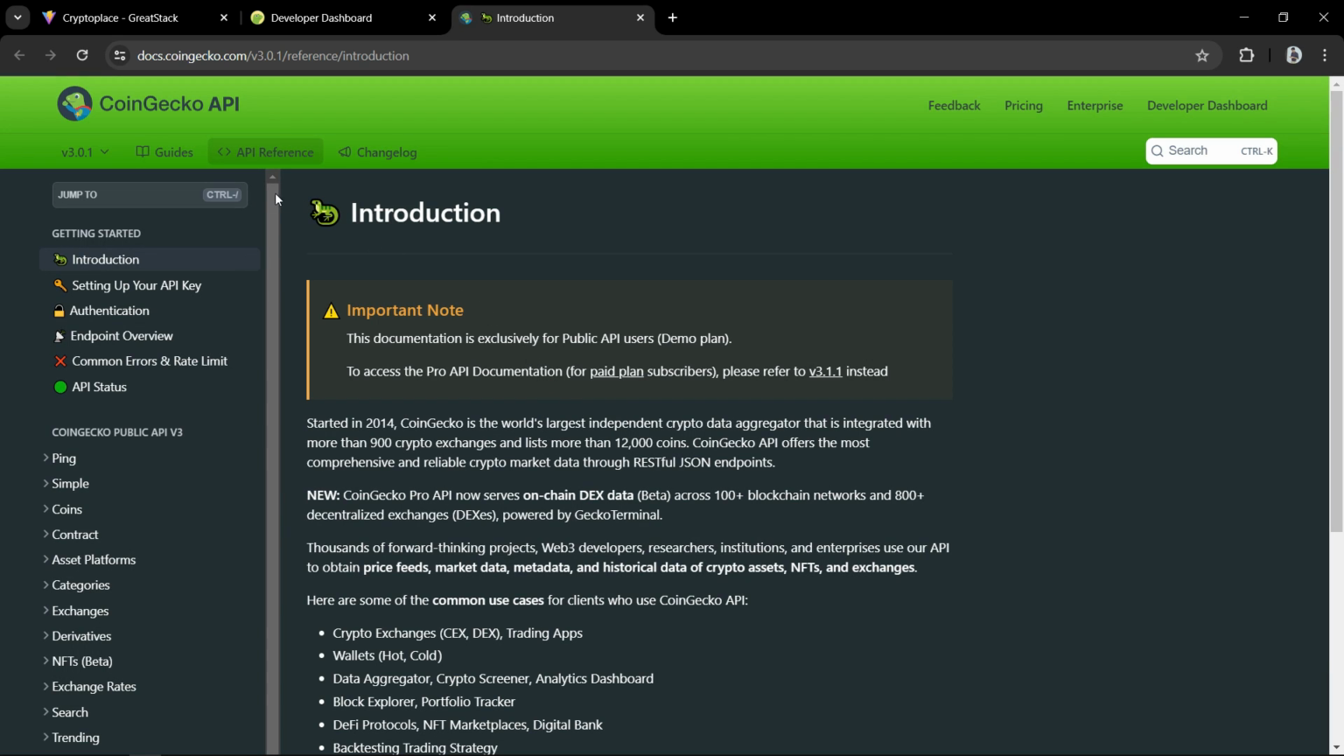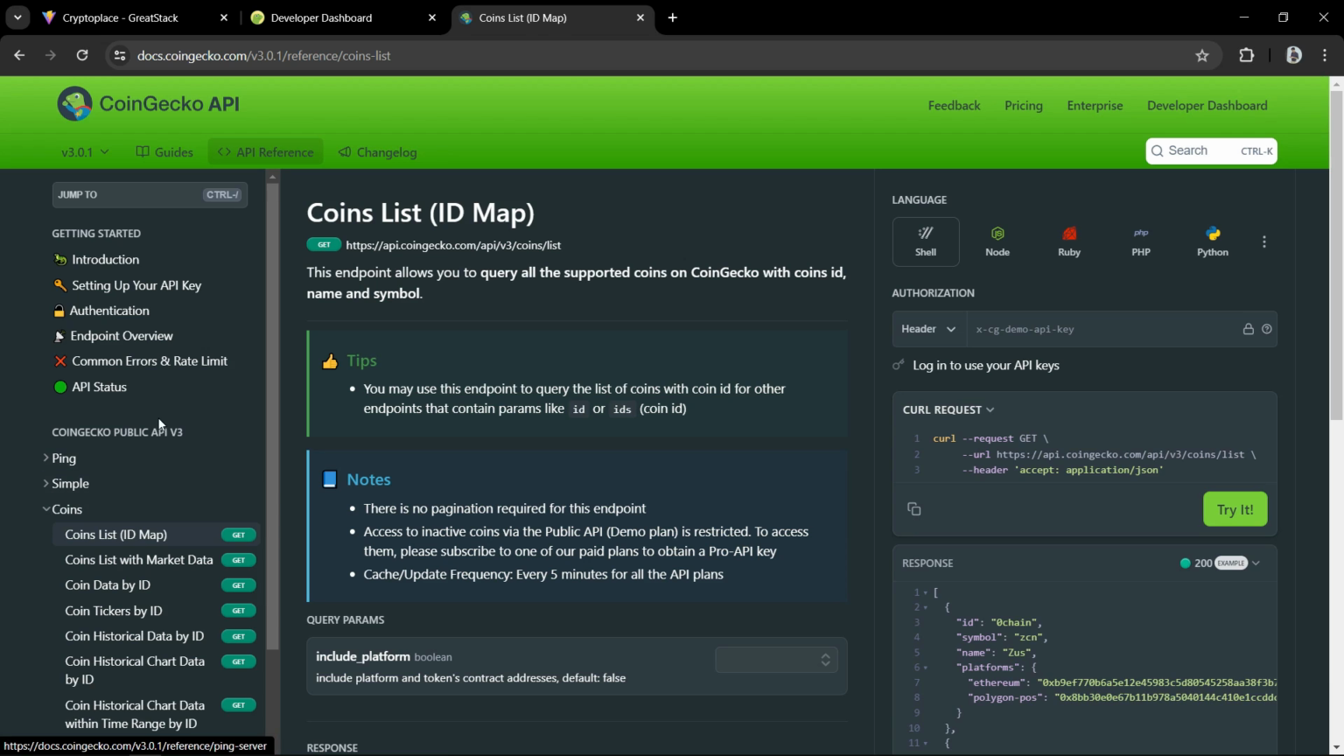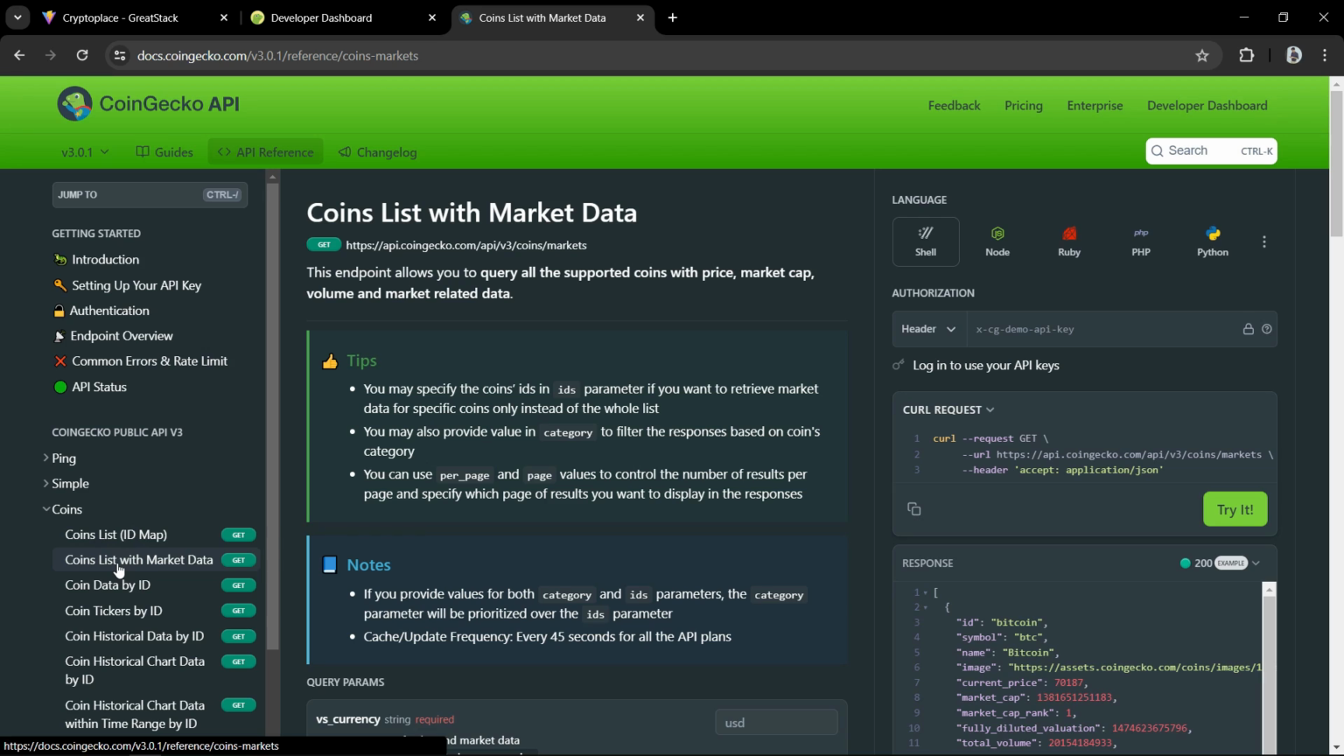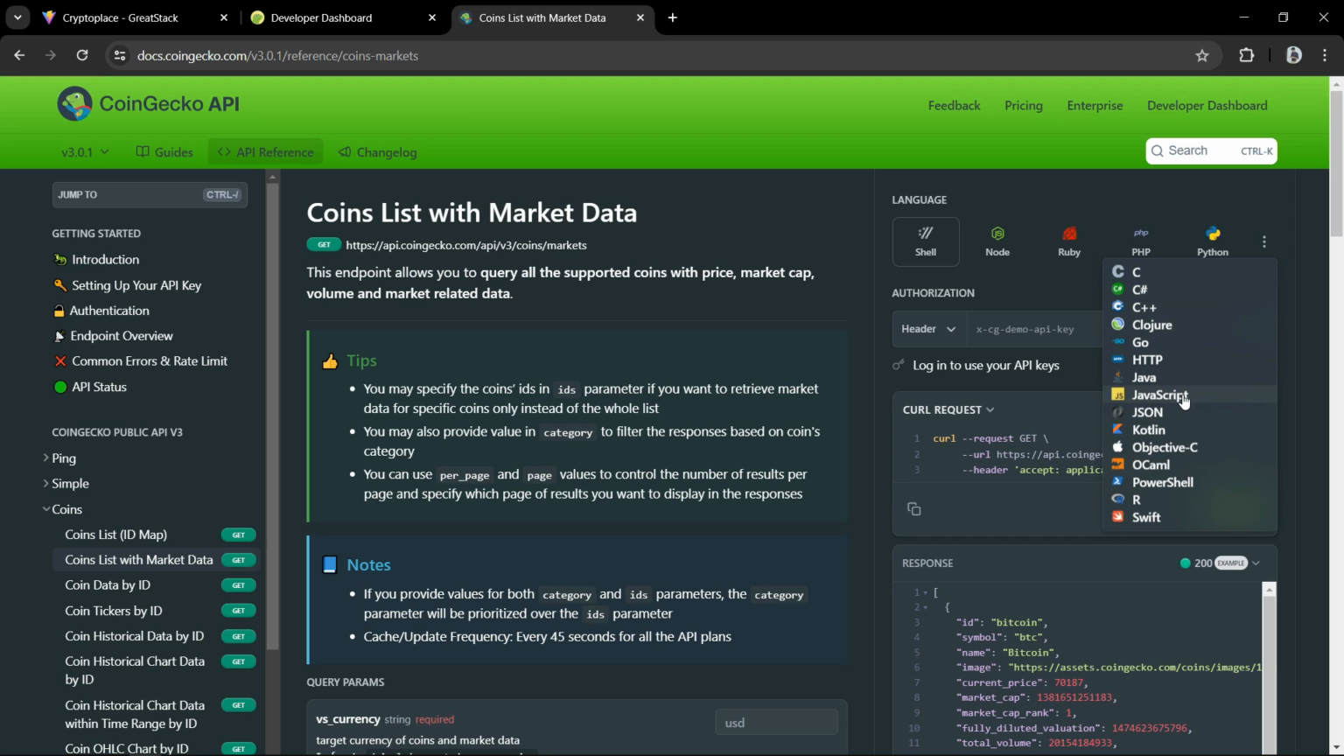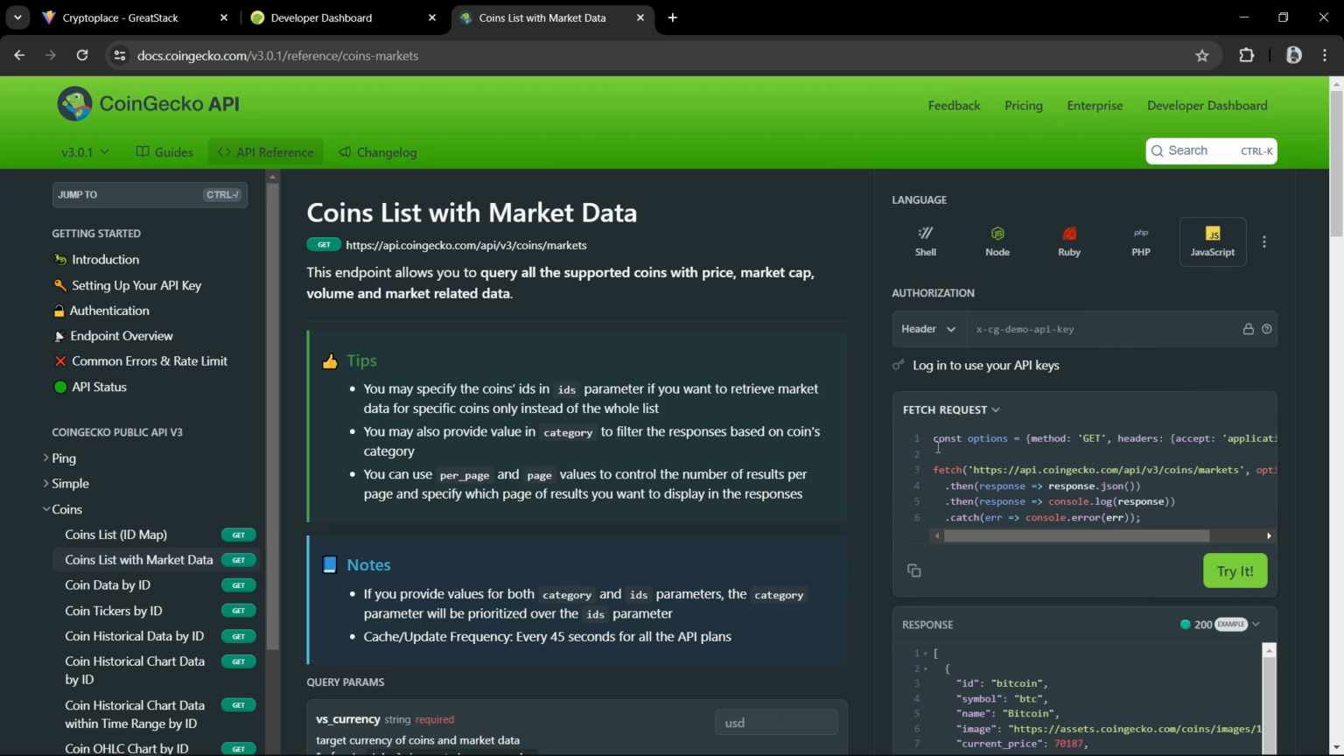And on this left side, you can see this coins. Just click here on coins. And inside this, you have coins list with market data. Let's click here, coins list with market data. And here you can see 3 dots. Let's click here, then select JavaScript. After that, you will see this fetch function for fetching the cryptocurrency data. We will use this function in the context file.